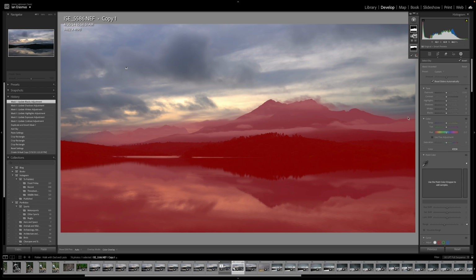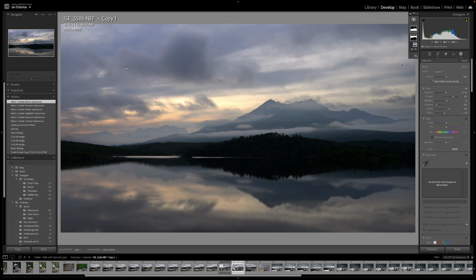Now, the other reason I selected this picture is because it's not just a simple sky and ground thing. We've got this reflection. So what I actually want to do is think of this photo as three parts. I have the sky, I have this dark ground here, and then I have the reflection of the sky. Those are three different areas that I want to chop up, and that hasn't been done by the automatic adjustments.